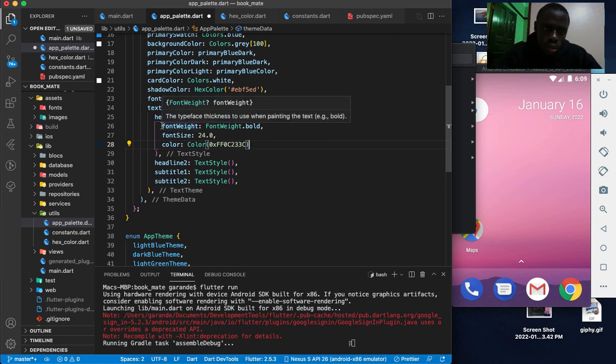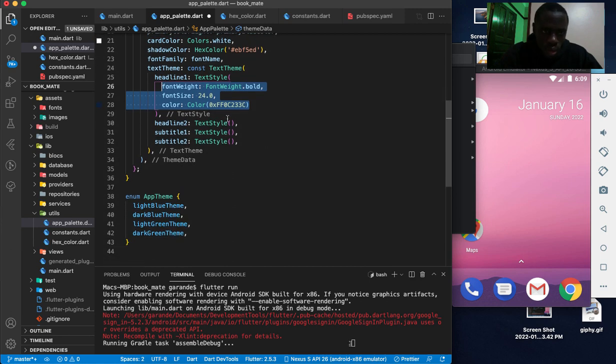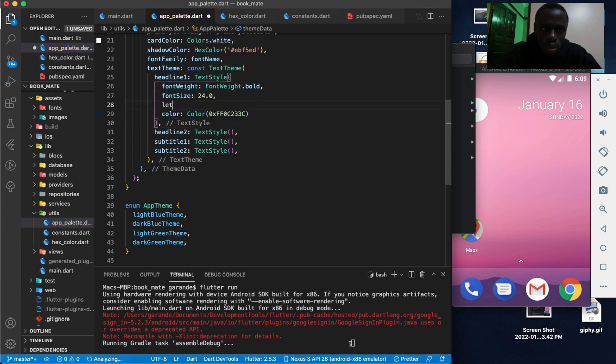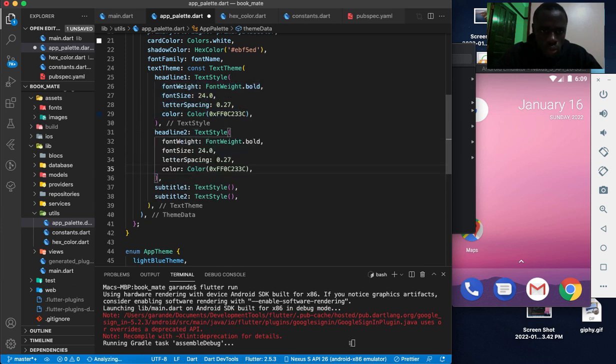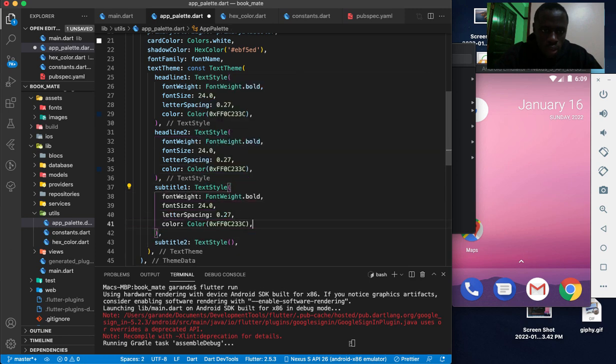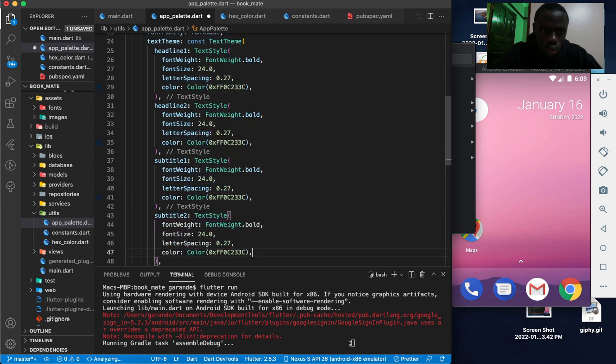Okay, let's just duplicate this and bring it here. Let's say I just give it the letter spacing. I think this one can just give it 0.27. Copy that, bring it to headline 2, bring it to subtitle, and subtitle 2.